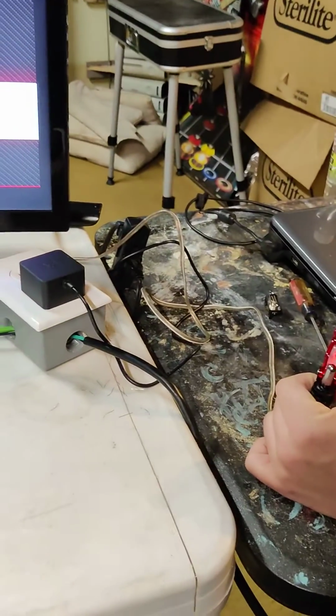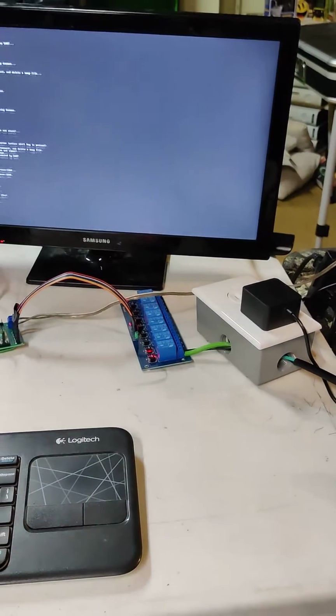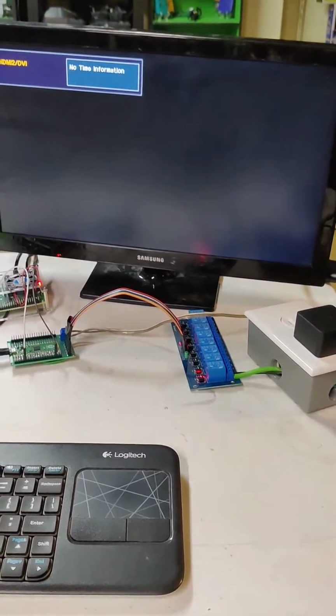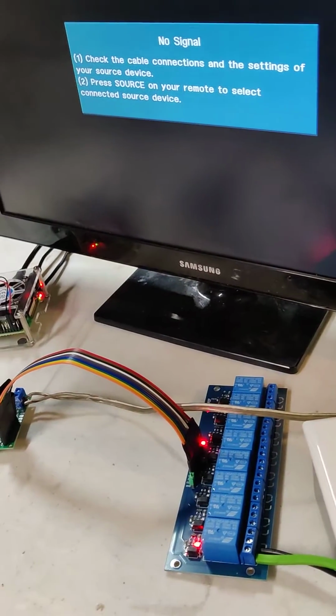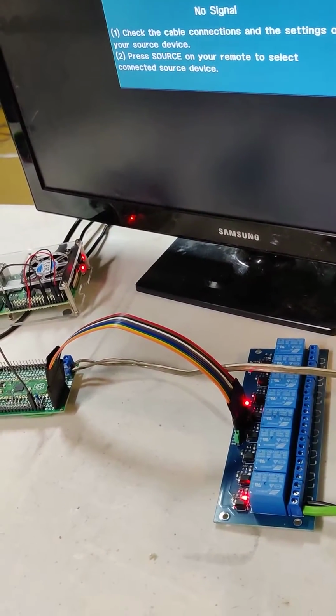Yeah. So he's going to flip the switch. That last relay goes, it runs the script, and then you wait for the activity light to stop flashing, and then it'll shut the relay off.